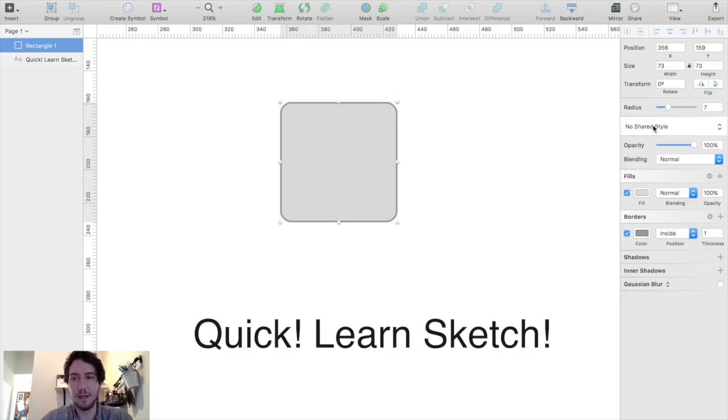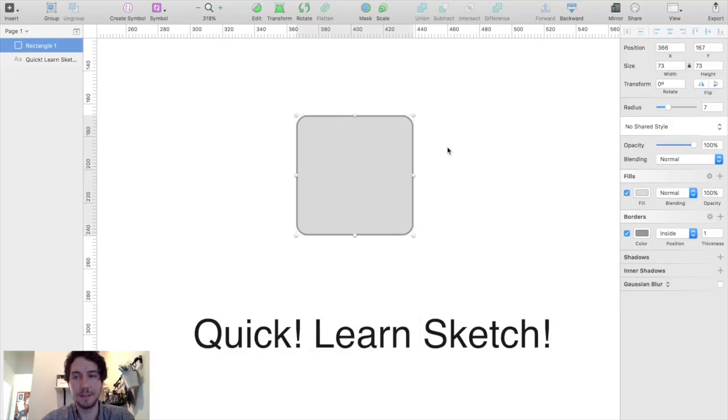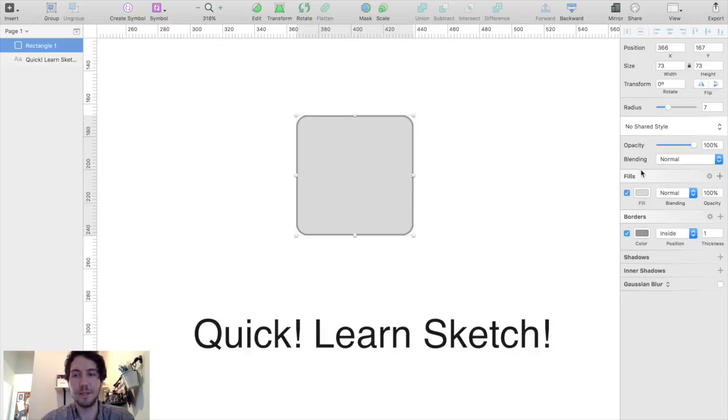Looks nice. You have this thing about shared styles. We're not going to get into that in this tutorial. We'll talk about it later. Opacity. Opacity is how see-through something is. So the lower the opacity, the more you can see through it. The higher it is, the more opaque it is. Blending modes are, again, a whole tutorial in themselves. Look at all those options. So we're not going to talk about that now.